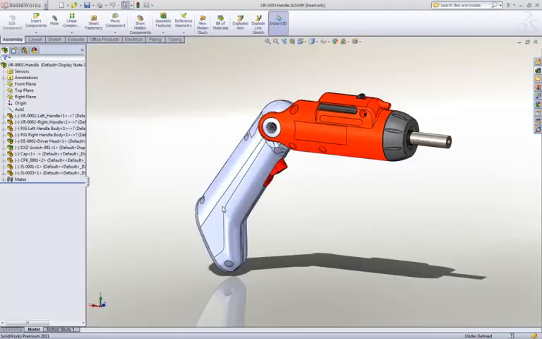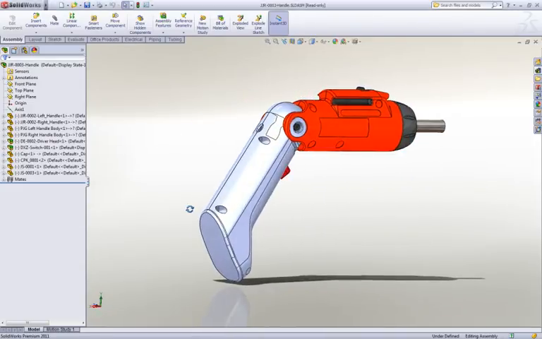SolidWorks Enterprise PDM provides a secure vault with fully customizable workflows to keep your data safe and organised.